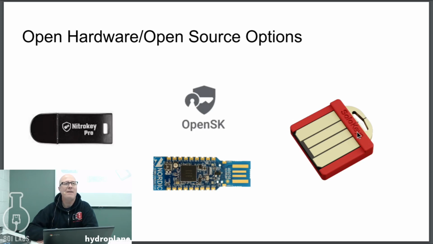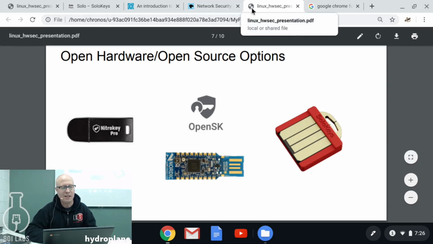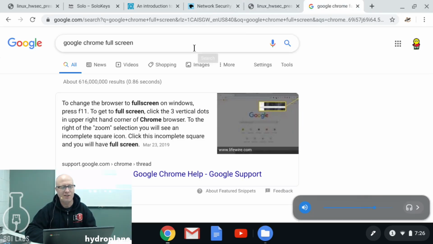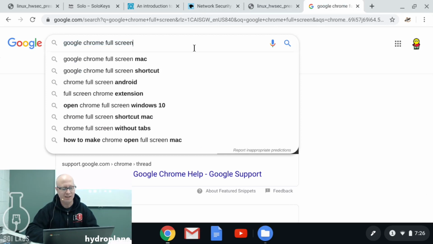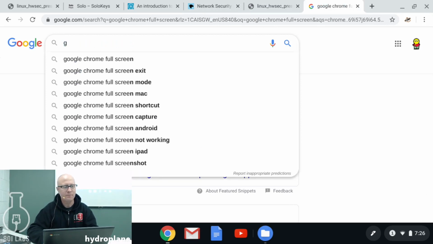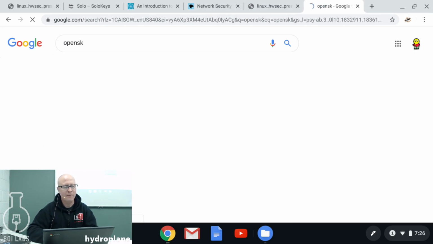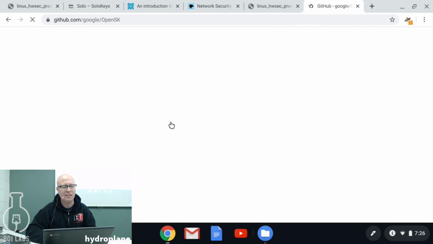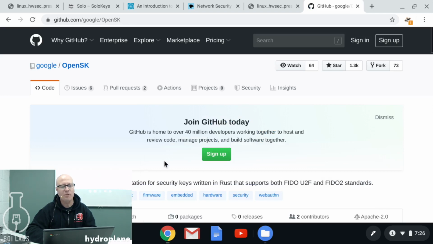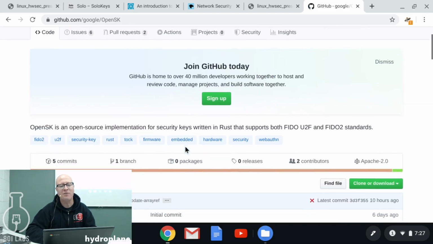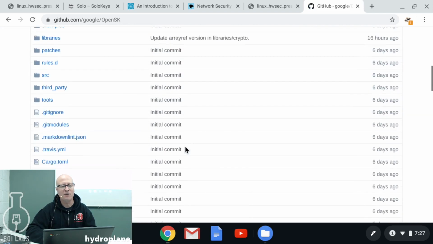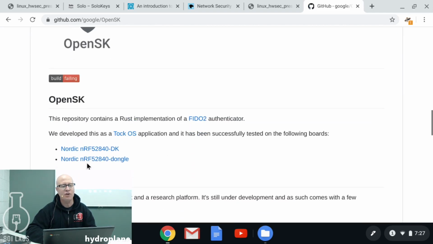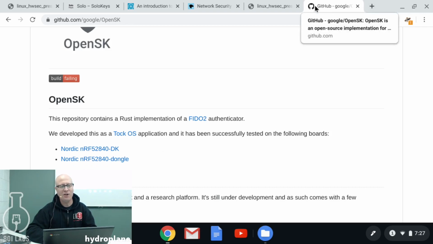The OpenSK, yeah. Let me bring it up here. Oh, on a Chromebook, so I'll search here for OpenSK. I actually ordered one of the hardware devices. But yeah, this is an open source implementation for security keys. It's written in Rust and it supports the FIDO stuff. And you can use the Nordic dongles. So you can do it that way.